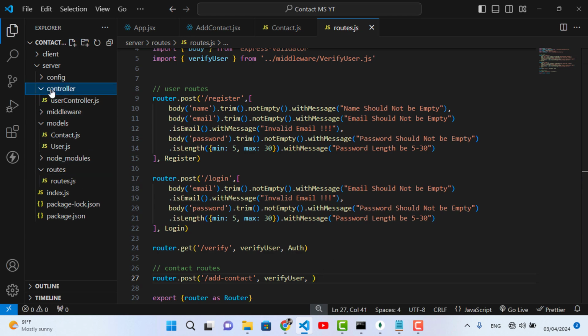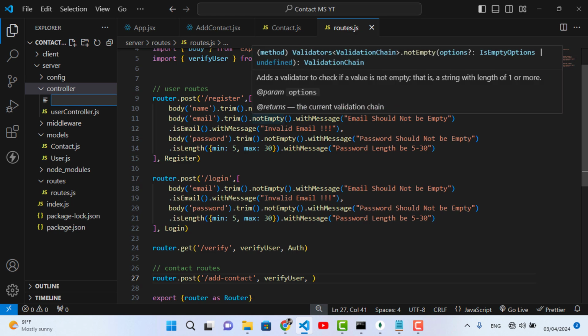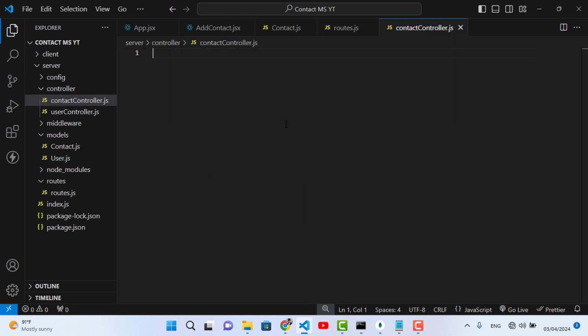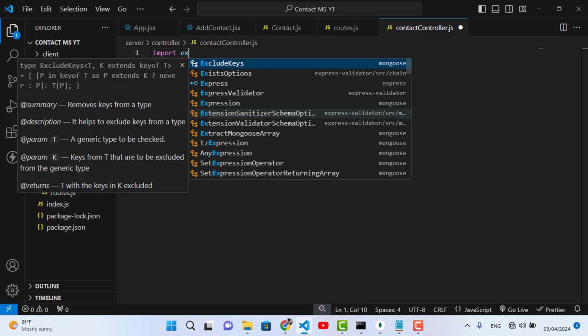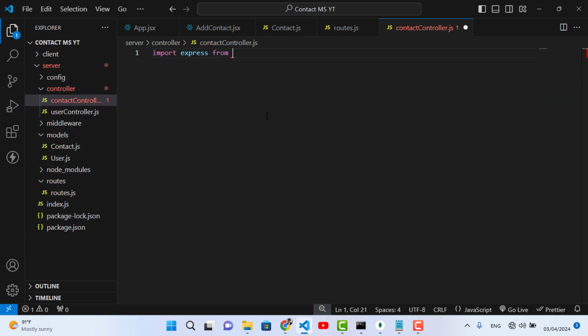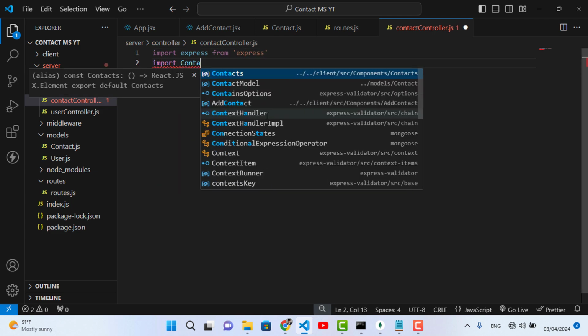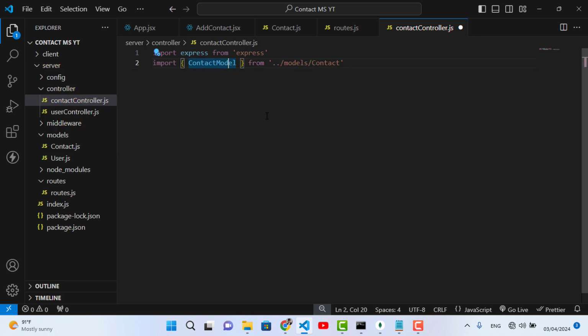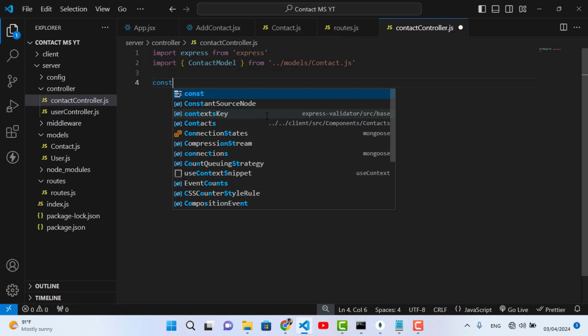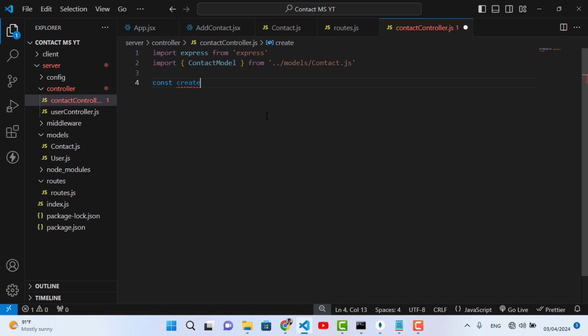So just come here to the controller. We will create another controller, another file, which is contactController.js, and inside this we will import express from express, and import the contact model from contact.js. Just come here now, let's create it. const createContact is equal to, this is an asynchronous function, and we will get request and response.